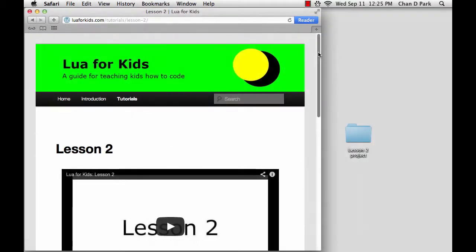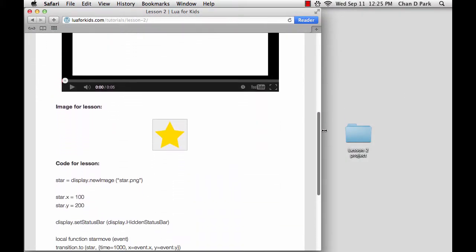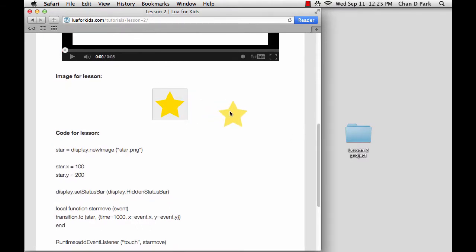Welcome to Lesson 2. Today we'll bring another image into our program and create a function to make that image go anywhere we touch the screen. So first, download the star image on the Lesson 2 page below the video and put it into a new folder called Lesson 2 Project.